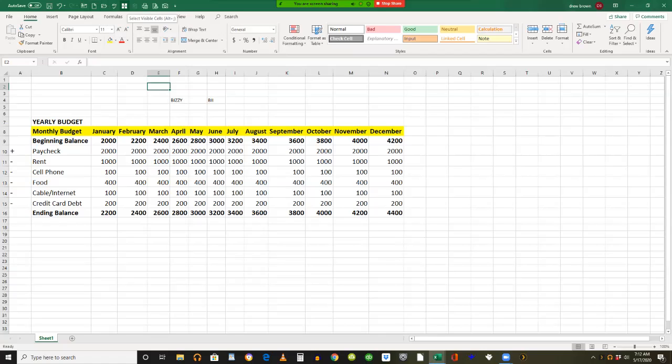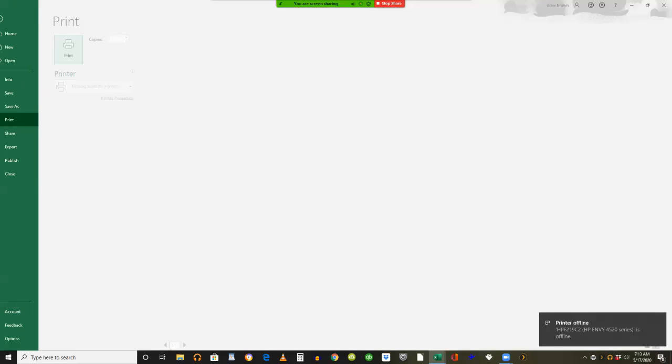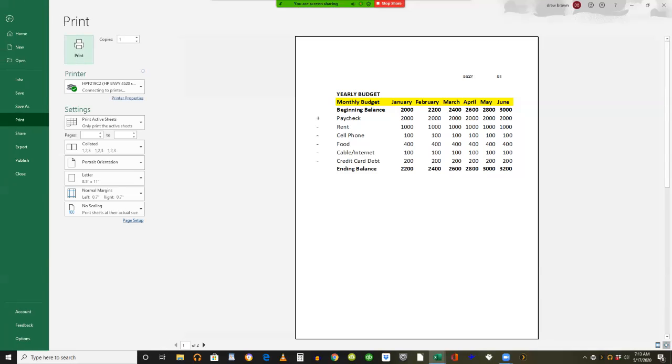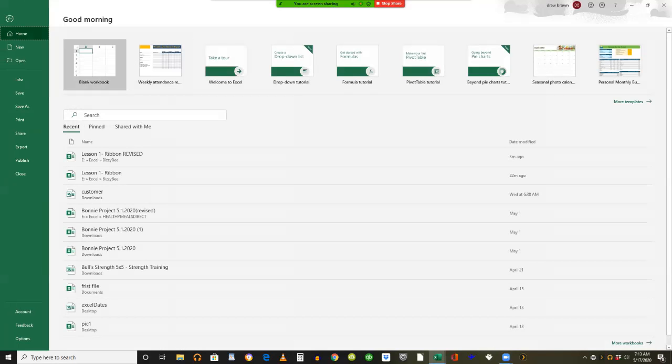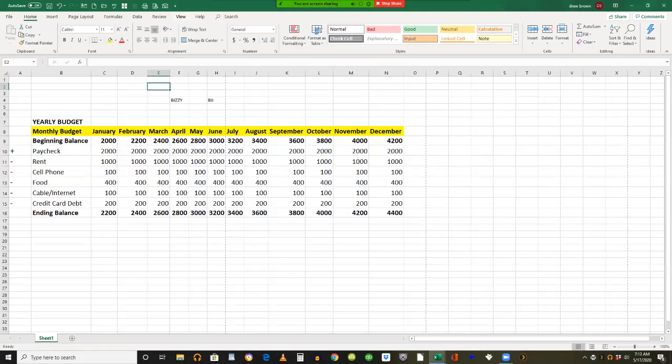This shortcut is to select visible cells. Print: if you wanted to print your data real quick, you just hit that button and it prints to your printer. Print preview: if you ever want to see what your data looks like before you print, print preview is very powerful. Let me go back.